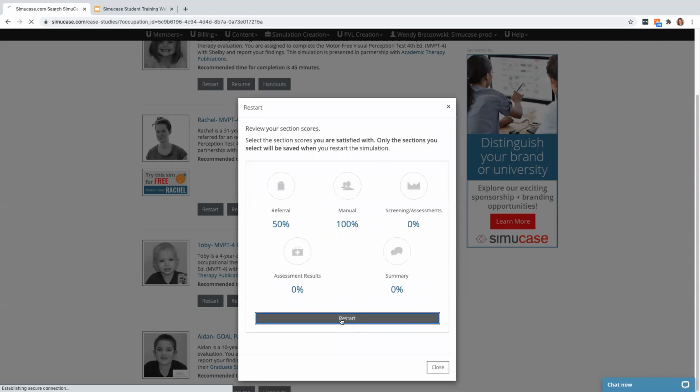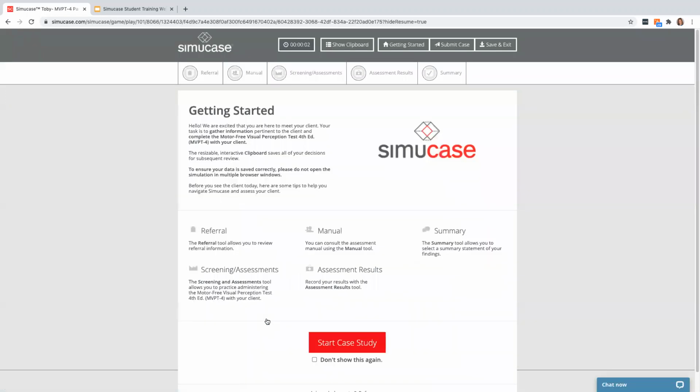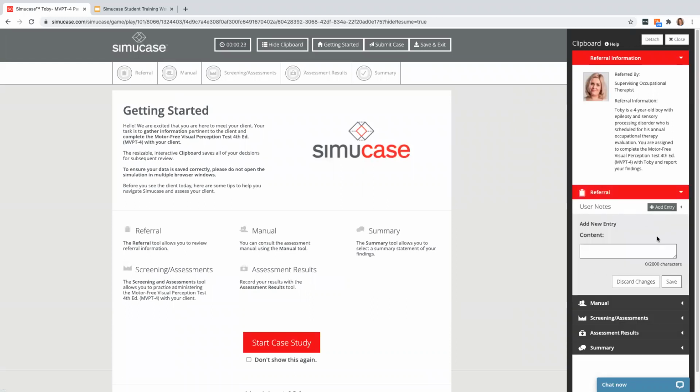So we'll go ahead and start that case. And when we do, the simulation will open and you can see there is a running clock at the top middle of the page. And right beside it, it says show clipboard. We will want to start by showing the clipboard. Everything does move to the left just a little bit, and now there is a clipboard on the right. The decisions that I make as we go through the simulation will save to the clipboard. I can even take notes here if there's something that I want to notate and then hit save. I would then use this red start case study button and I will get to meet Toby.